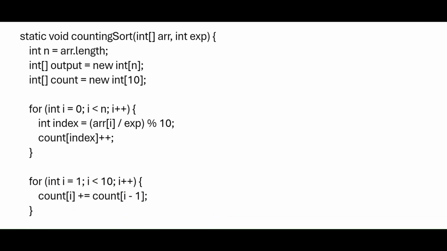Next, you can see the function after the maximum function is countingSort. What does this method do? This method does counting sort on the array based on the digit represented by exp. What does exp mean? Exp means it is either the ones place or tens place or hundreds place and so on, based on the size of the element. Exp helps isolate the specific digit to sort by.